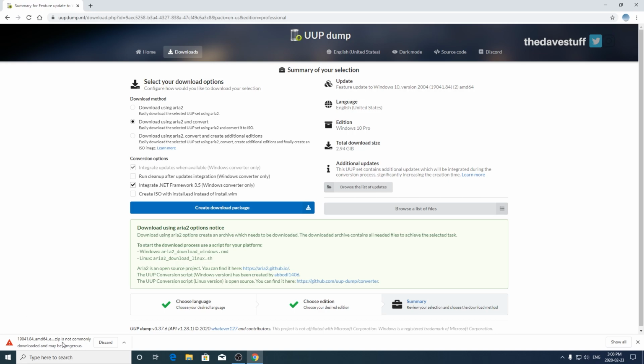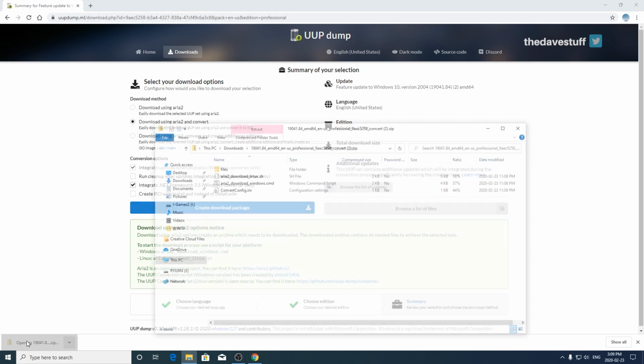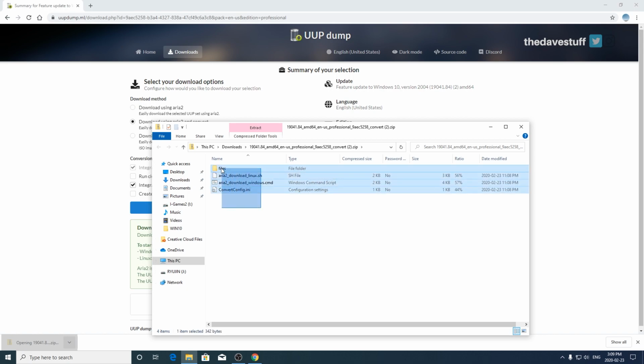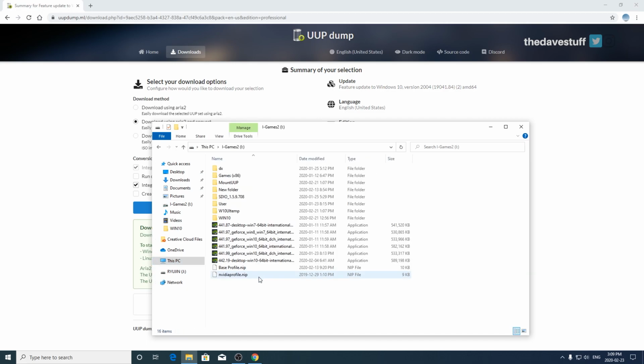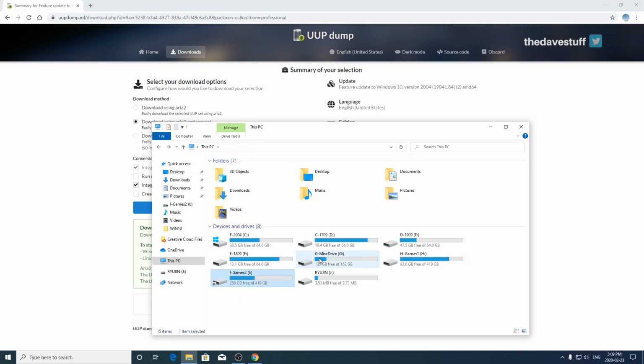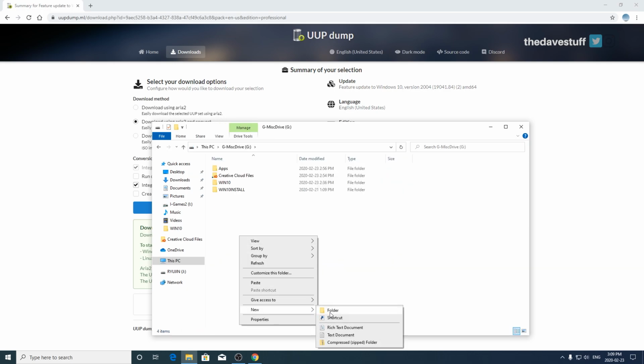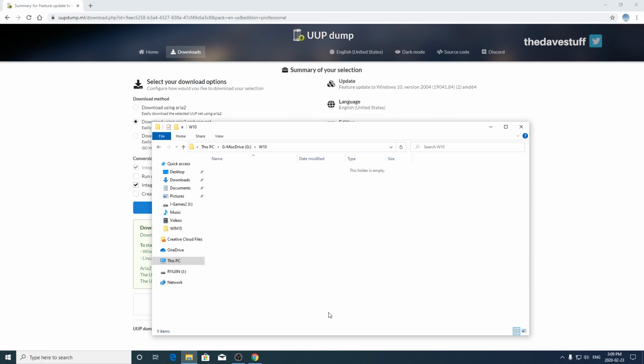Now in your web browser, you might get a warning that it's not commonly downloaded, may be dangerous. Well, guess what? Not many people go to this site. That's why. So I will go to Keep, and then the file downloads. From there, you select the files, you copy them, or you can extract them to your downloads folder if you want. I'm going to put them in my G folder. I'm just going to call it W10. And then I'm going to click on paste.